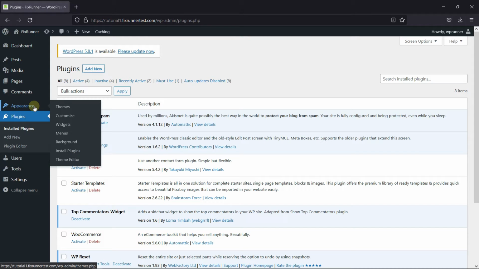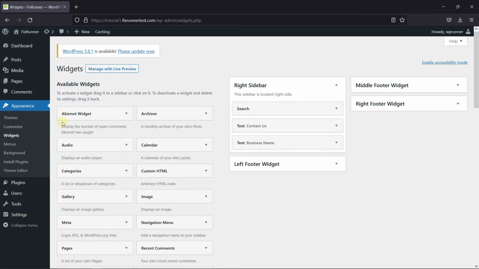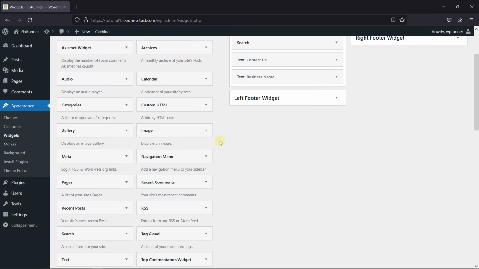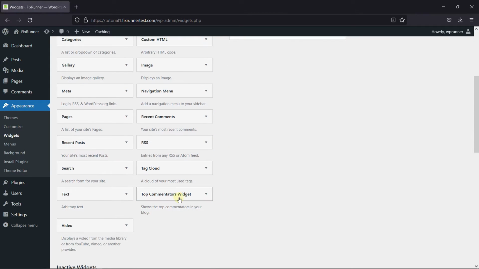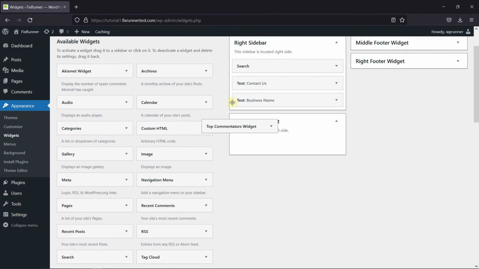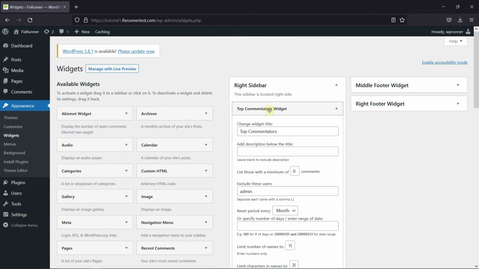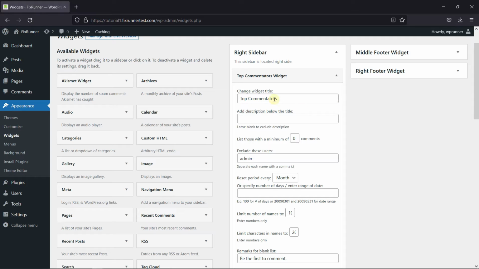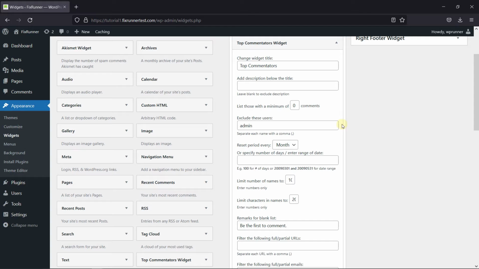Now, go to Appearance, then click on Widgets. Simply drag and drop the Top Commenters widget on the sidebar. And now you can configure the widget. You can change the title on the widget, add a description, and then here you can choose the minimum number of comments needed to list a user.